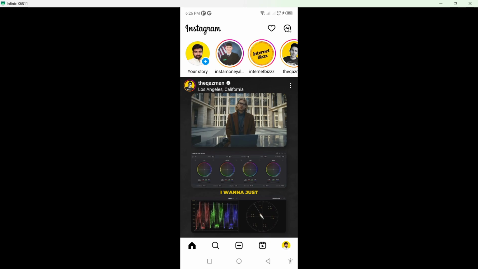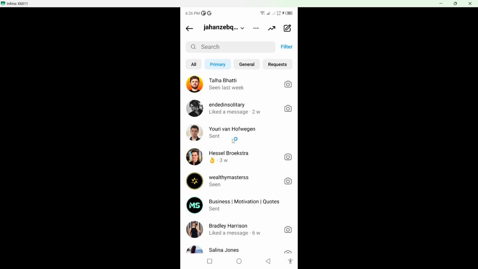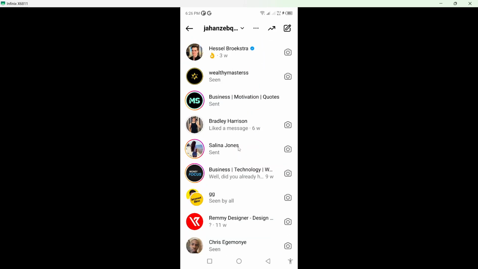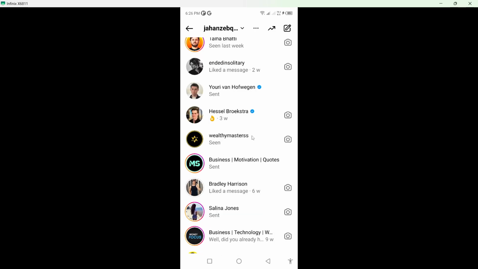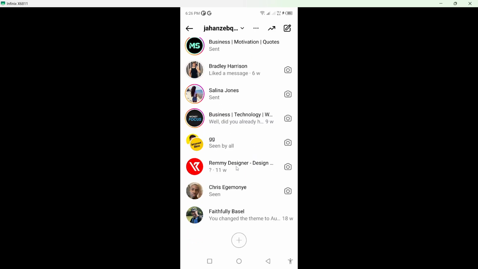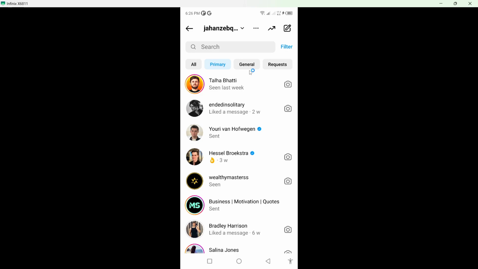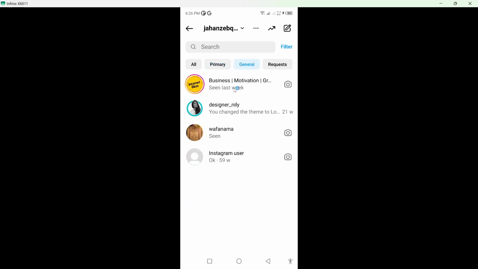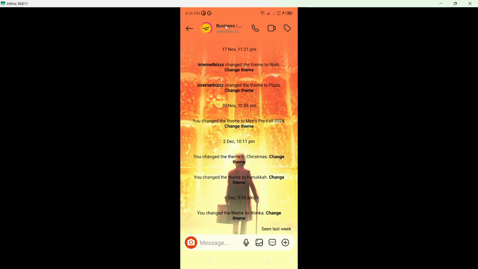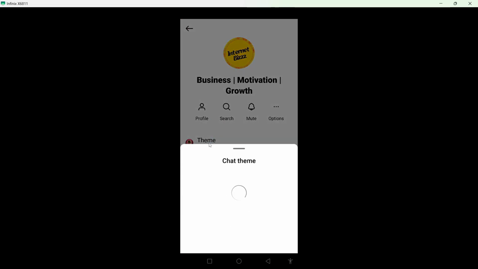Then you need to click on this messenger icon on the top right. From here you need to select any random conversation. For example, I'm going to select my own conversation. So this one, for example, then you need to click on the person name, click on theme.